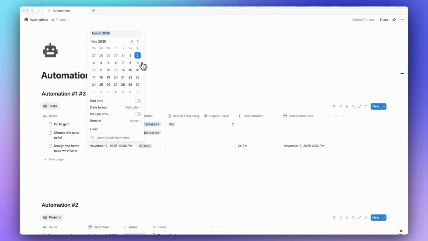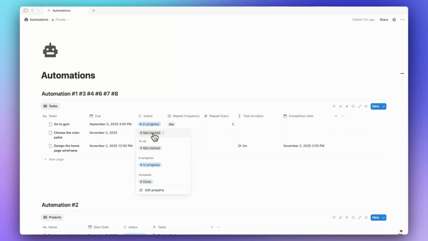We can go to this task, for example, make it for today, and because we didn't set any time for it, we should say there's no time added. Let's move on now to the third one.